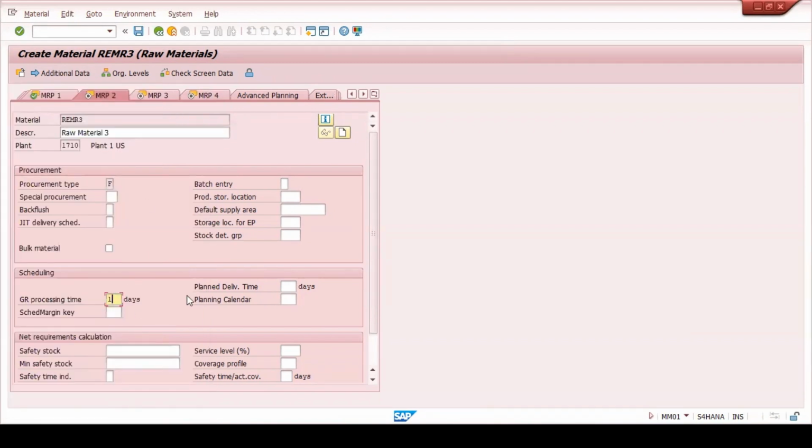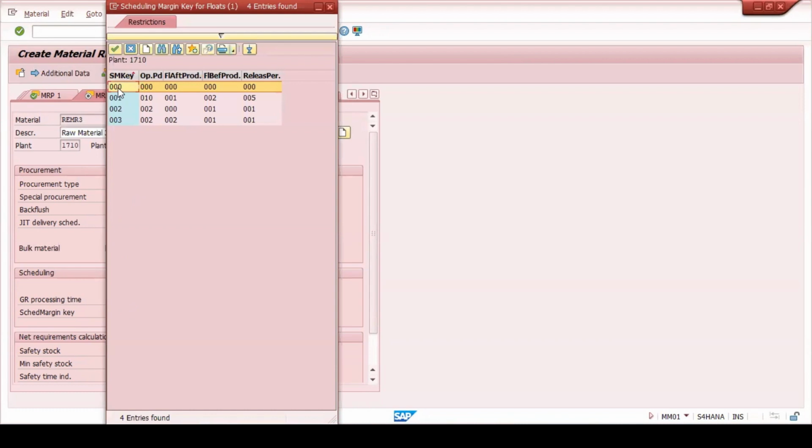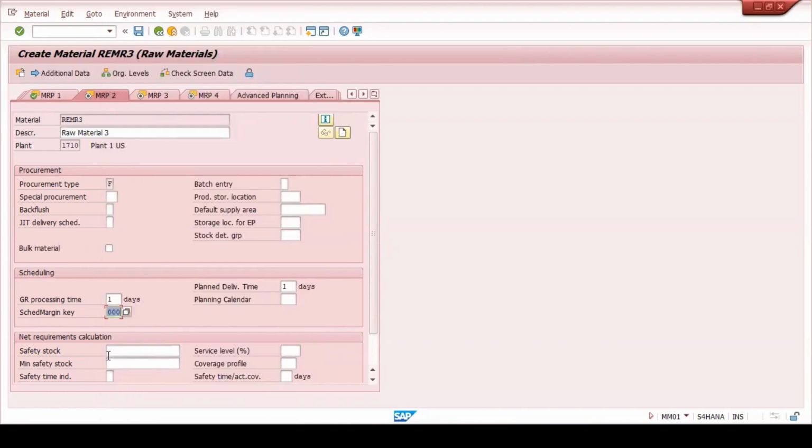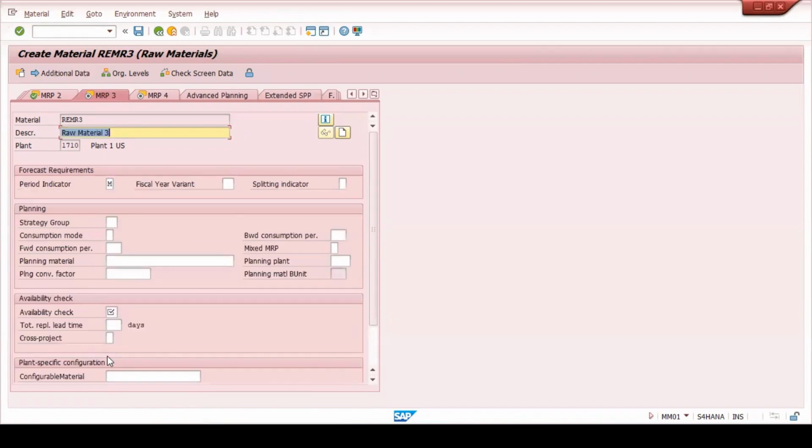GR processing time and planned delivery time, you can maintain 1 day. Scheduling margin key, anything available, whichever is suitable. With this, all the mandatory fields are maintained. Jump on to the next, MRP3.